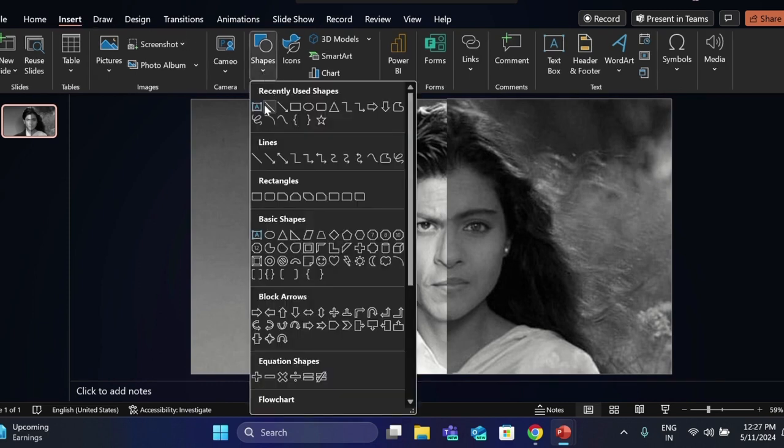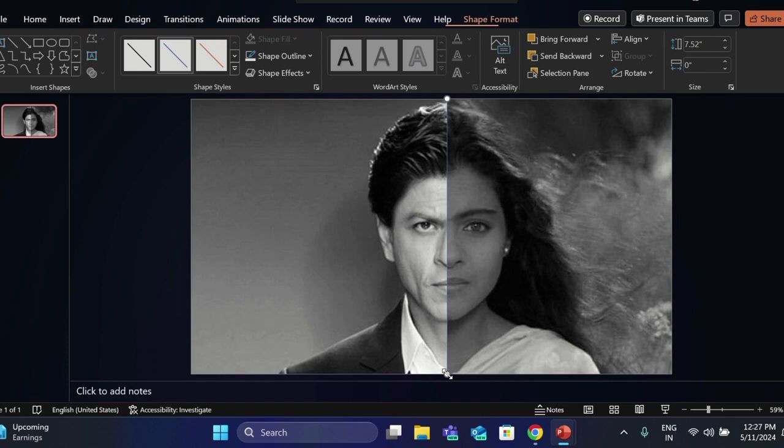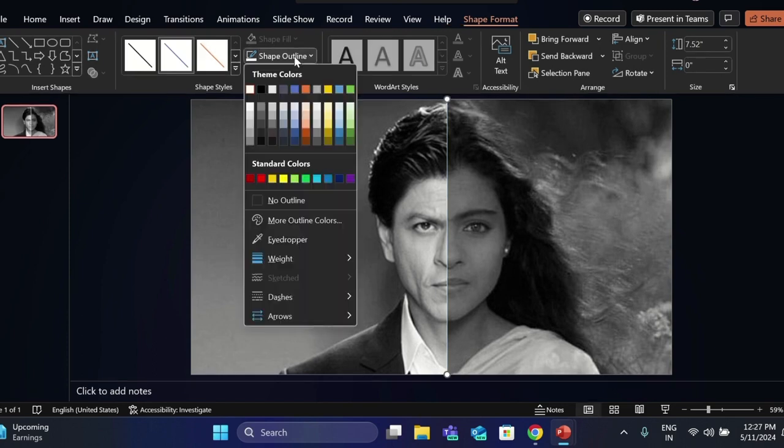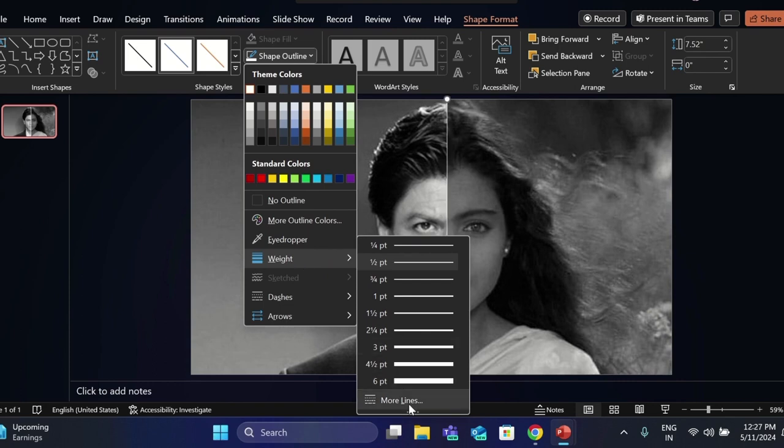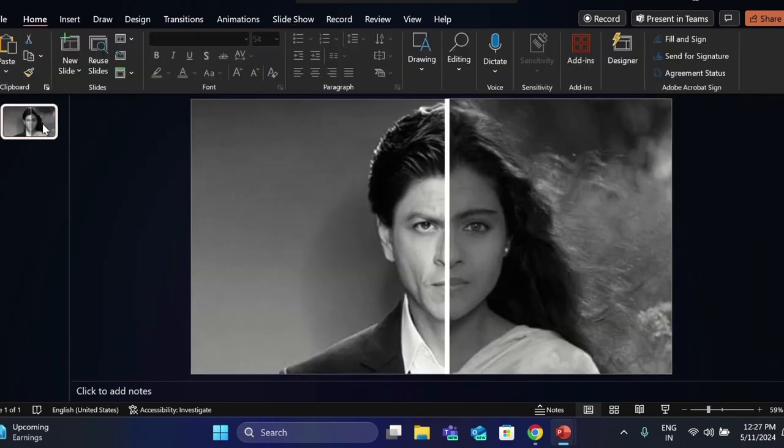Go back to Insert. Click on Shape. Select Line. Hold Shift and drag to the center of the slide. And we will use white color here. Go to More Lines and increase width size. As the next step, we are going to duplicate the slide.